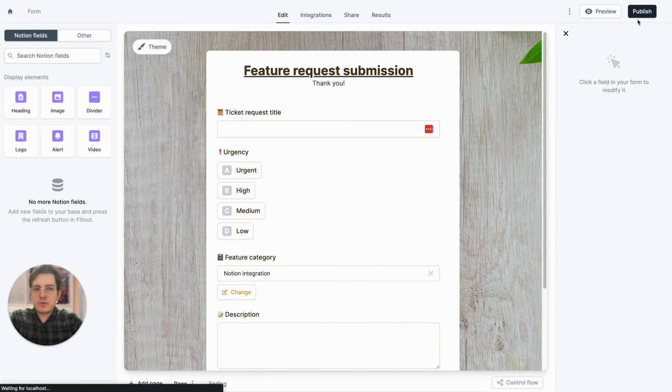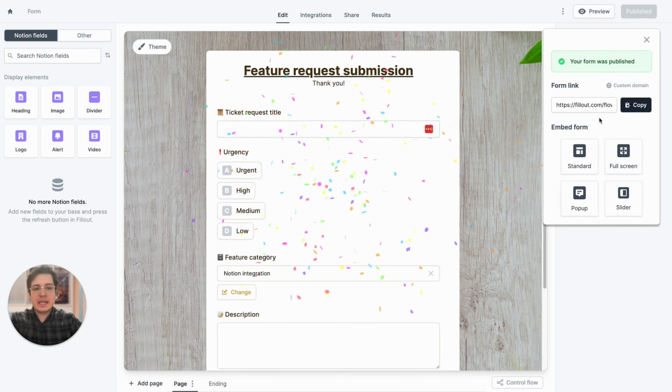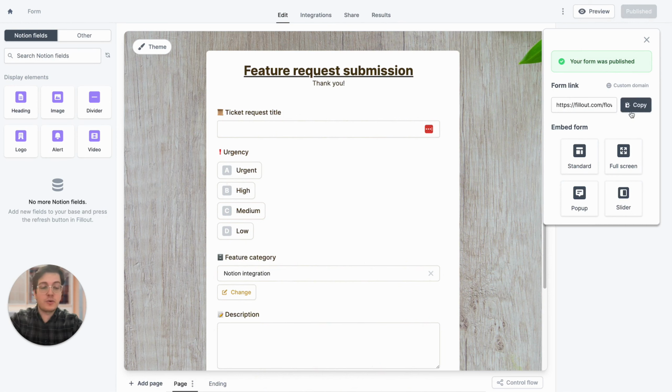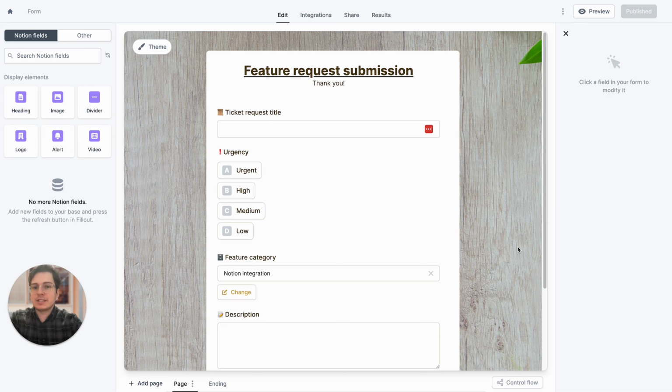So at this point, we're ready to publish our form. We get a public link that we can share with our users if we don't want to embed it on our site. We can use custom domains, or we can embed this anywhere we'd like. We could have also chosen to update existing feature requests in Notion with a different form, and many, many more features in Fillout to see. That's it, and I hope you enjoy building.